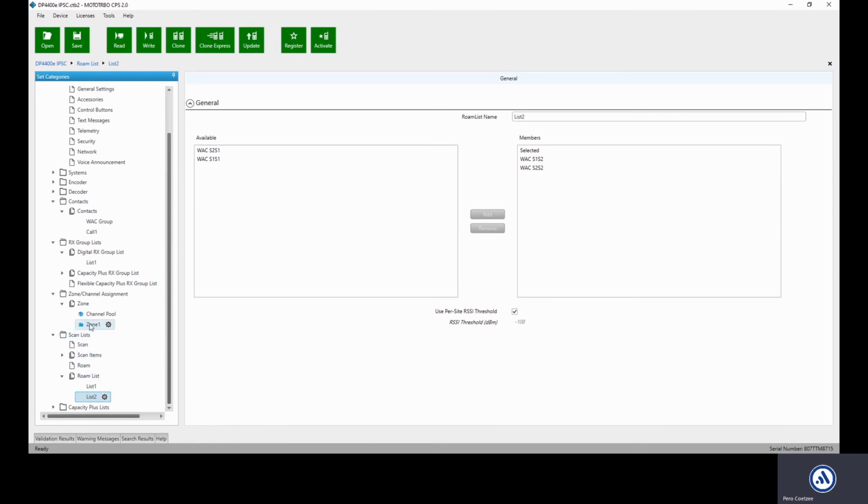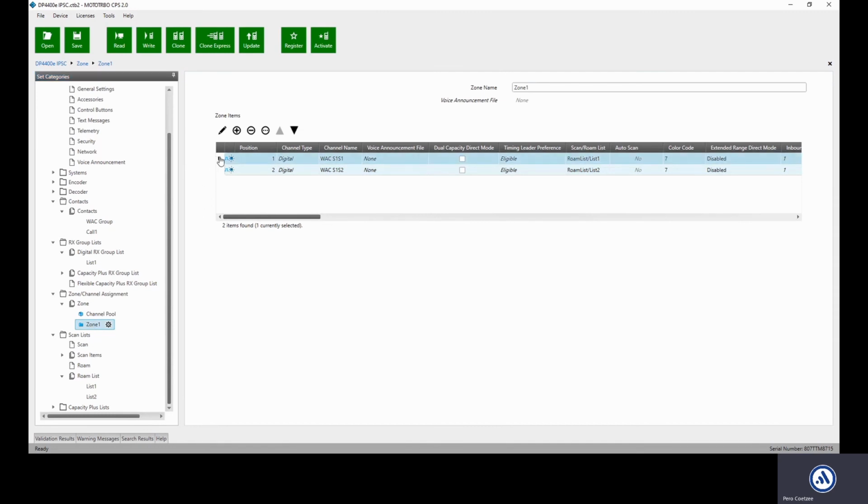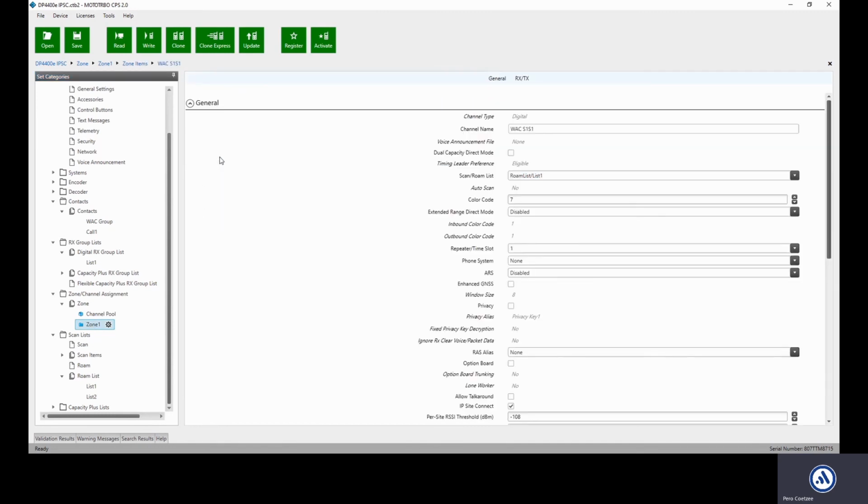So if we go back into the channel zone and we look at the actual channel setup, I've just given it a name, so WAC, wide area channel, site 1, slot 1. And the very next setting down, you can see scan or roam list. You need to select the roam list that's appropriate for this channel. If I click on the drop-down list, you can see I can select one of the two roam lists here. Because this is site 1 and slot 1, I want to roam between slot 1 of the two sites, and therefore I will select roam list 1.